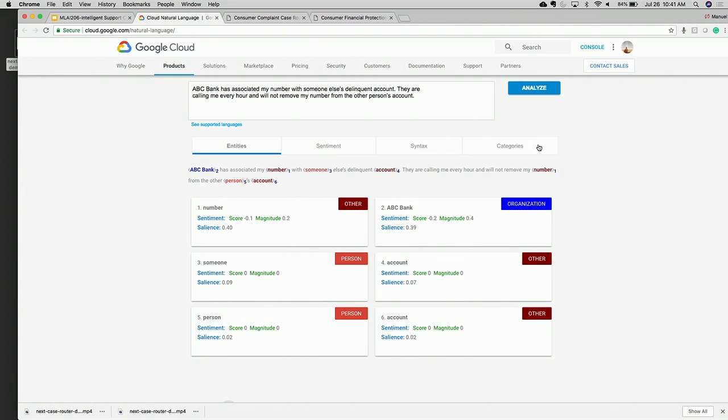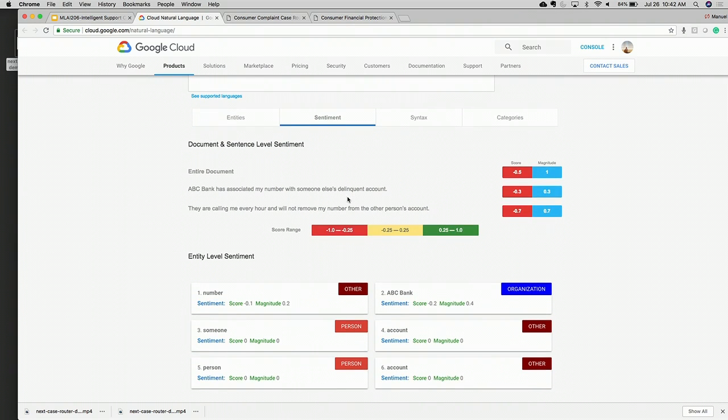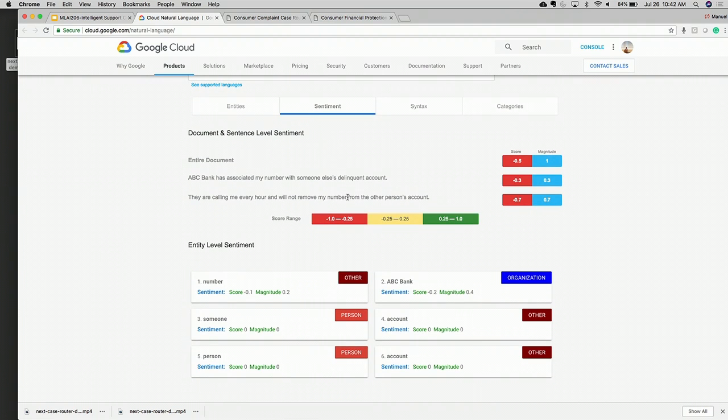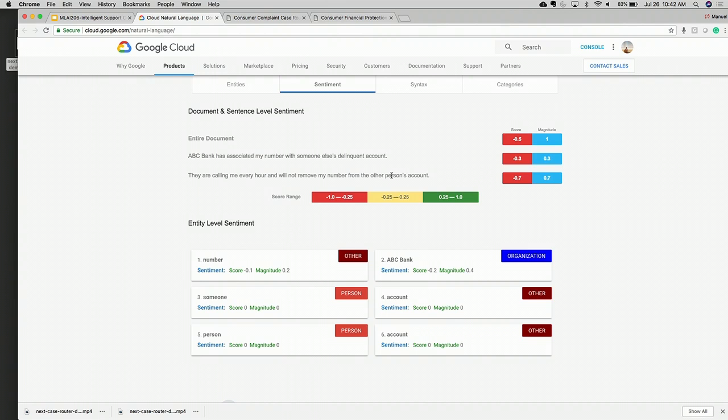The entities portion of the API looks at things like, what's an organization, what's a person, what's an event, and stuff like that, and presents that information. The sentiment tab gives me a sentiment score for the entire text, as well as for each individual sentence. It has correctly assigned this text a slightly negative sentiment, which is true. And for each individual sentence, there is a sentiment score.